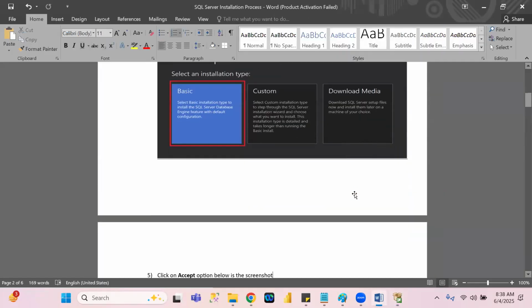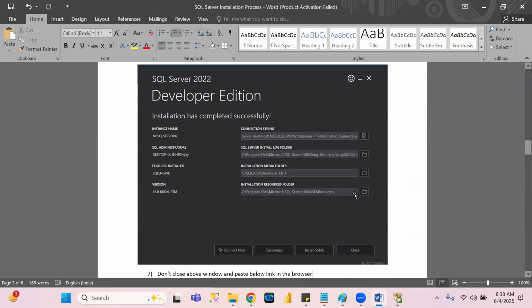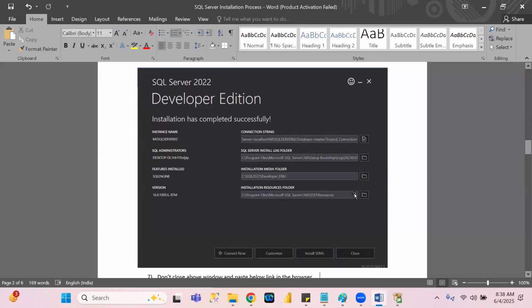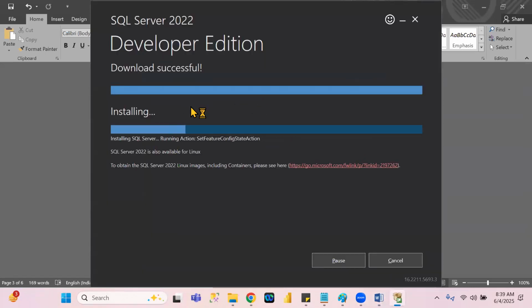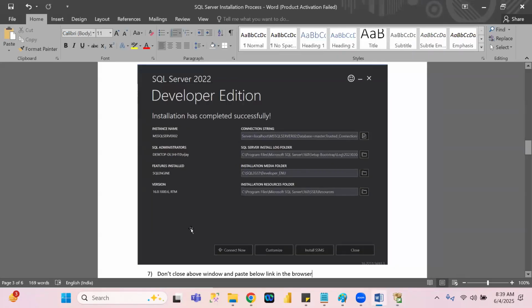Then immediately, once it is done, see here. This is the final window it will display. Until that, all the supported files are going to install. Understand clearly or not? This one you need to install. Once it is installed, this is the window that will appear. Until that, you have to wait for that one. Understand clearly or not?